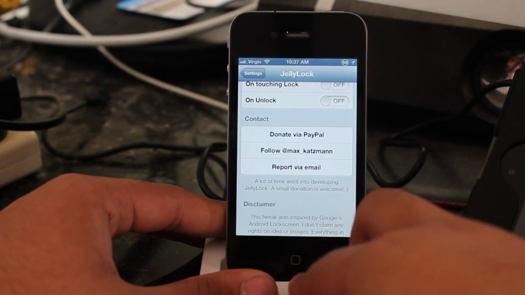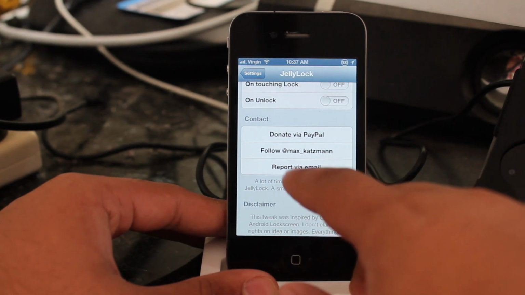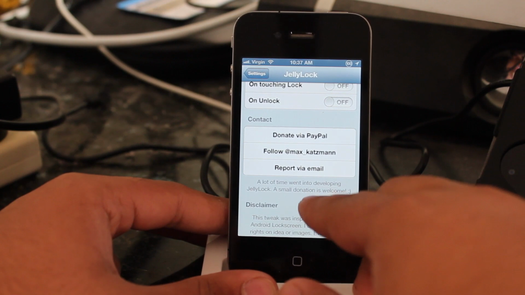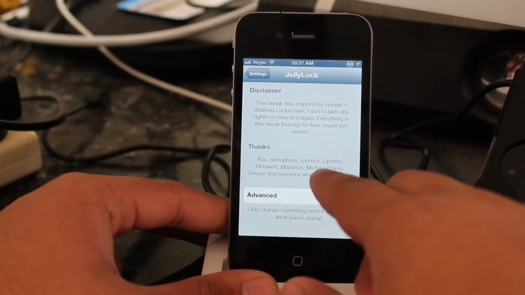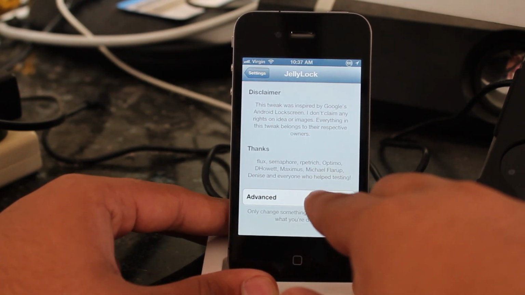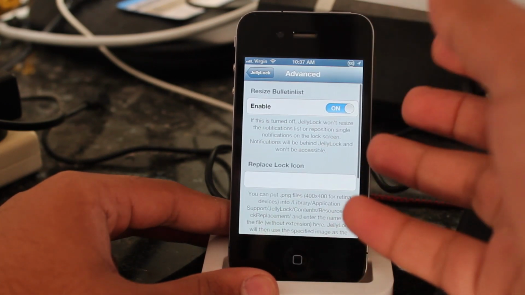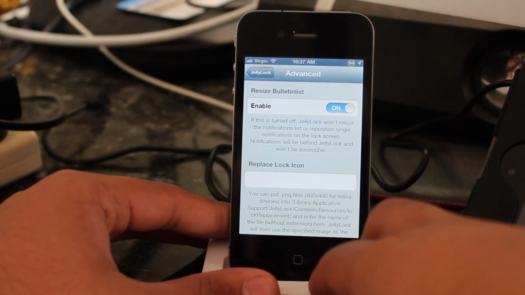You've got your contact options. You can donate via PayPal, you can follow the dev on Twitter, you can report an issue by email. Got a disclaimer there. And we've got this advanced option here. I really don't see how it's too advanced, but it's an advanced option here.